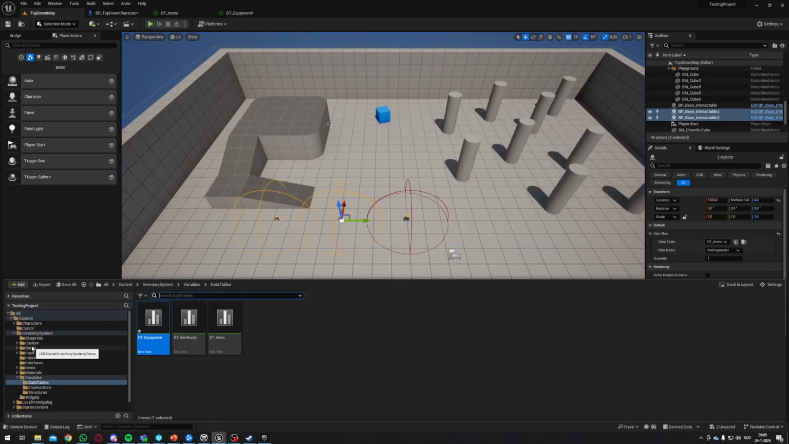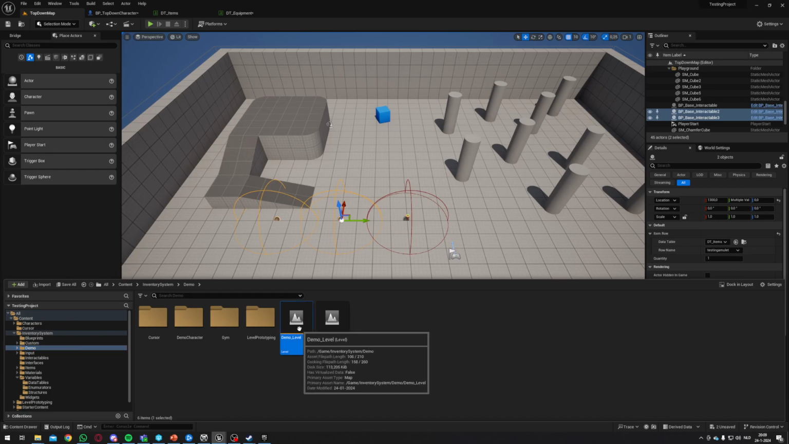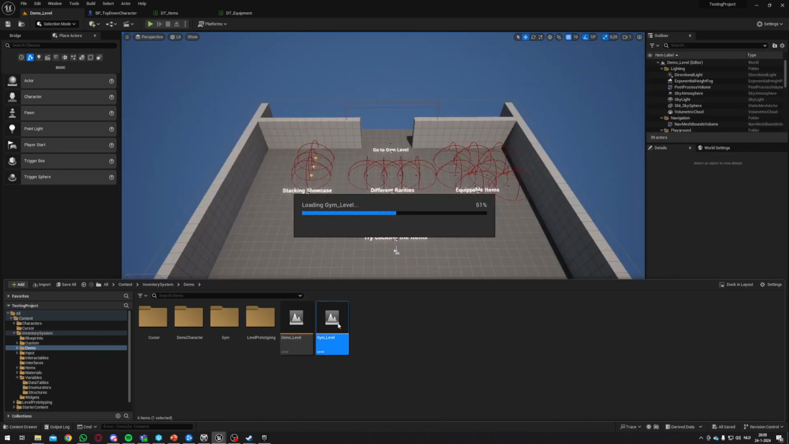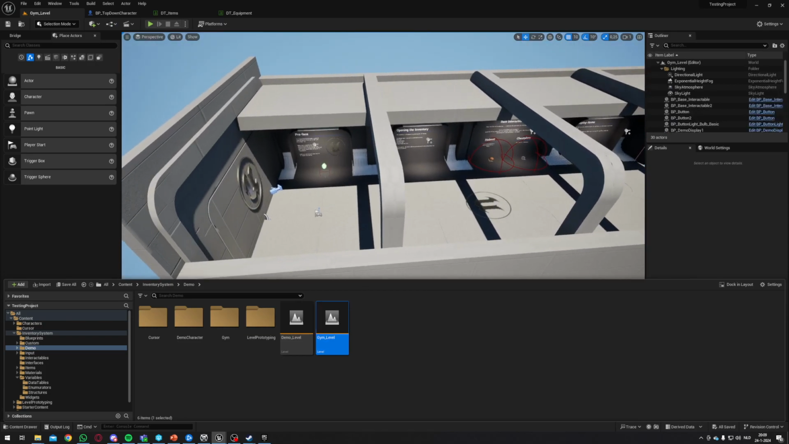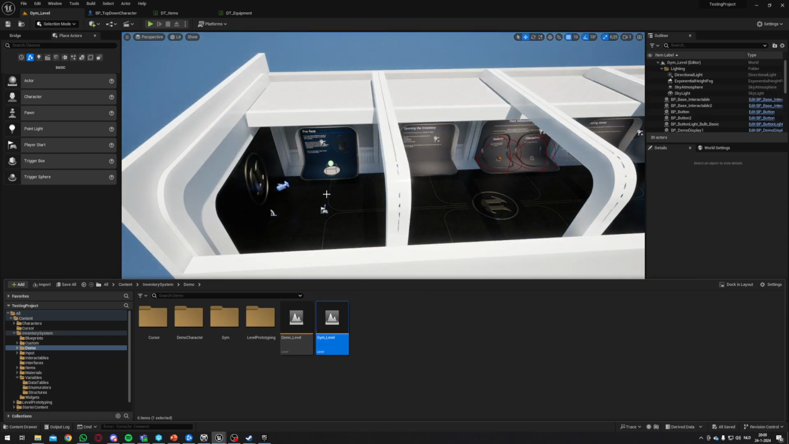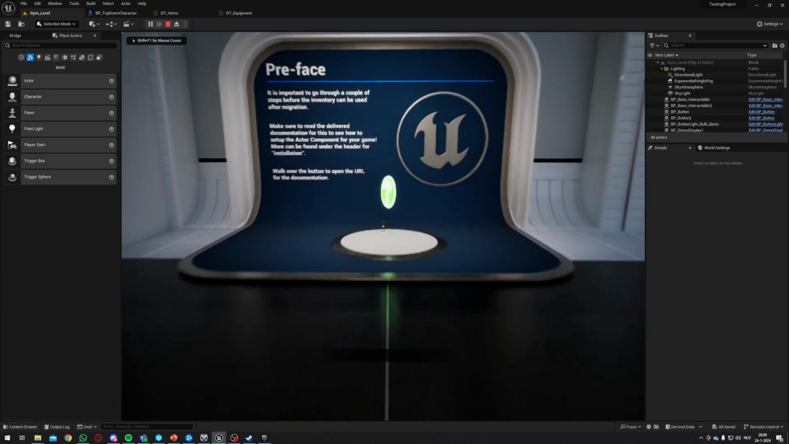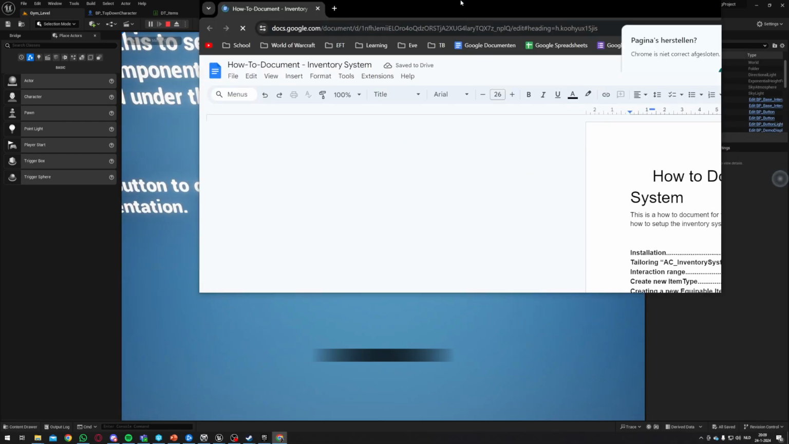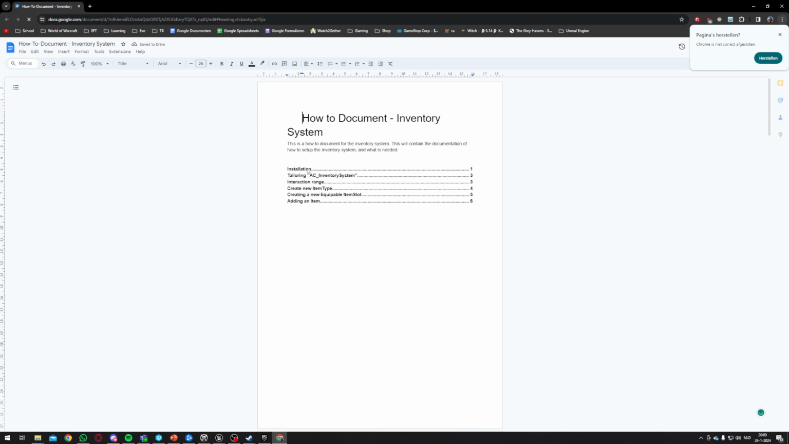If you want to have more information, there is a demo level provided that you can look through, and there's a gym level with a little bit more information, where also the documentation is shown for the project. So if you walk over here, now a file will be opened, and this will bring you to the Google Docs with the installation and how to set up different things within the project, like a new item type or a new equipable item like we just went over.